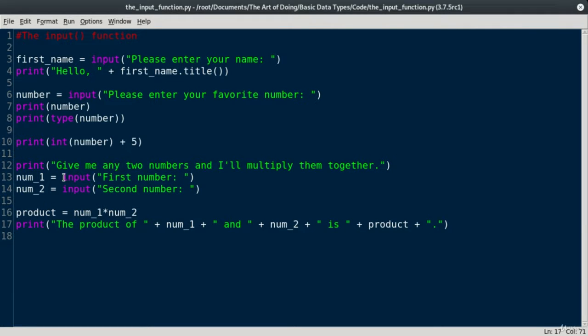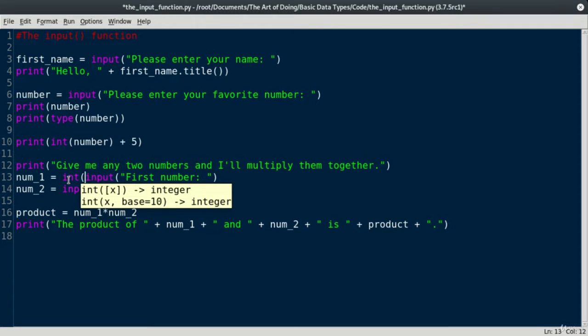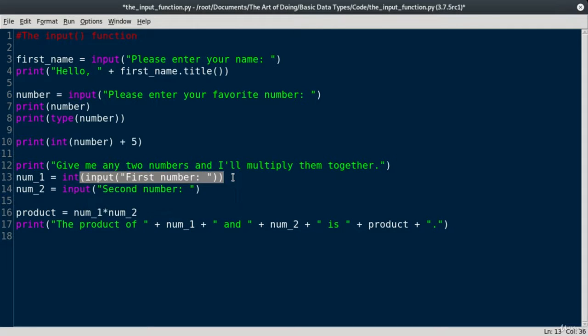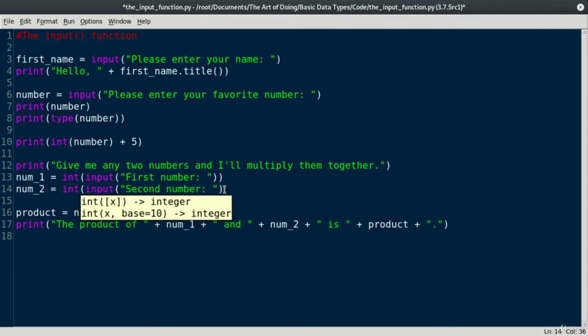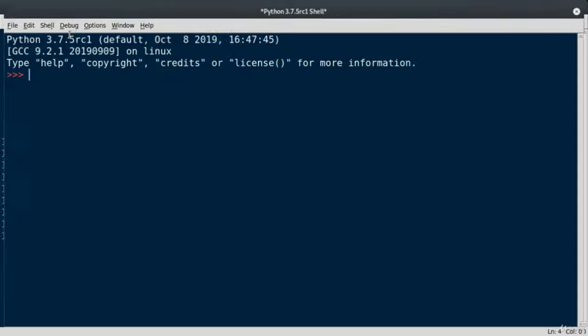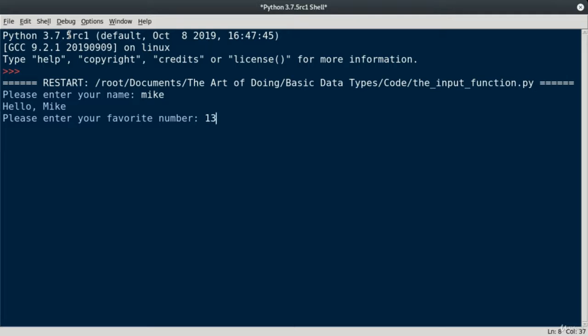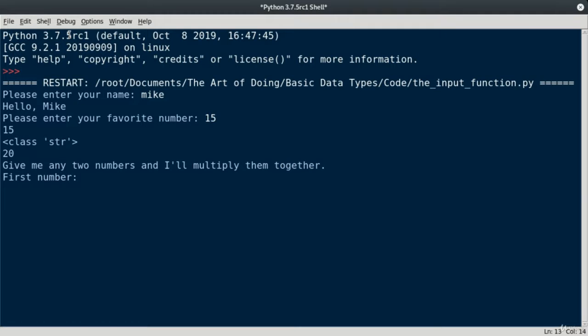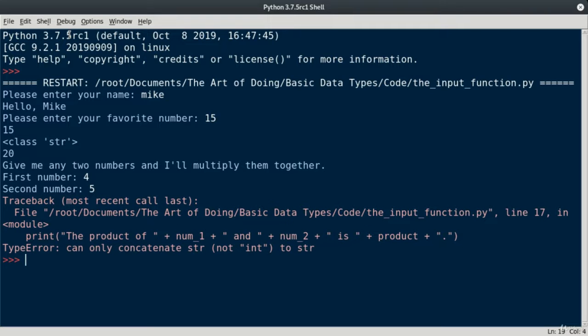So one way that we could change this is by taking our user input and turning it into an integer. So I'm going to wrap my input statement inside of the int function, int. Now, when we get down here, num1 is an int, num2 is an int, and we should be able to take their product. So let's check this. So Mike, my favorite number, let's make my favorite number 15 this time.